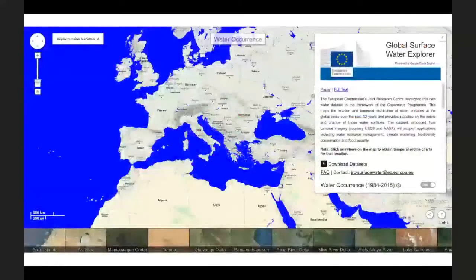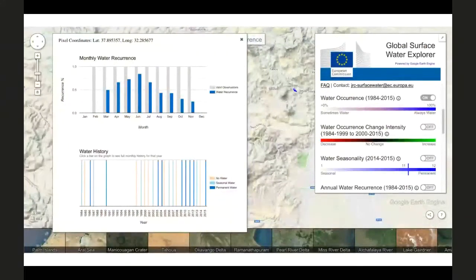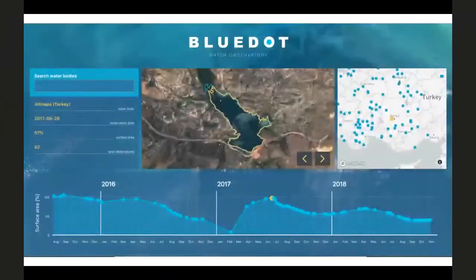Another example of how you can easily use the service and the data: we tried to replicate the system that the Joint Research Center and Google built a while ago to present the availability of data in specific areas. And we did the Blue Dot Water Observatory, which does exactly this. For all the surface water bodies in the world that we found relevant, every time a new Sentinel image comes through, we process the image, we identify the extent of the water, and then we put it in the database.